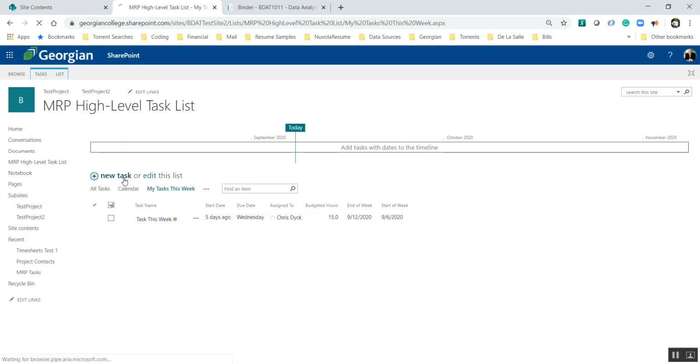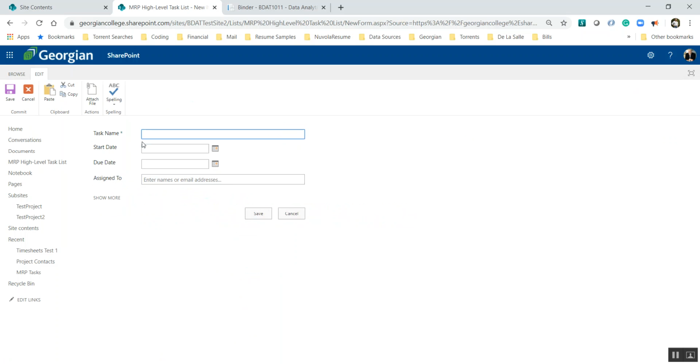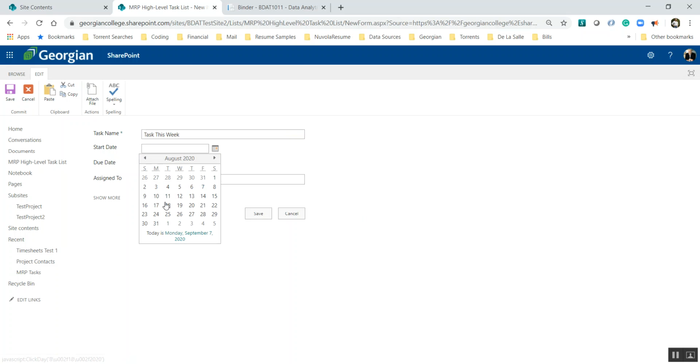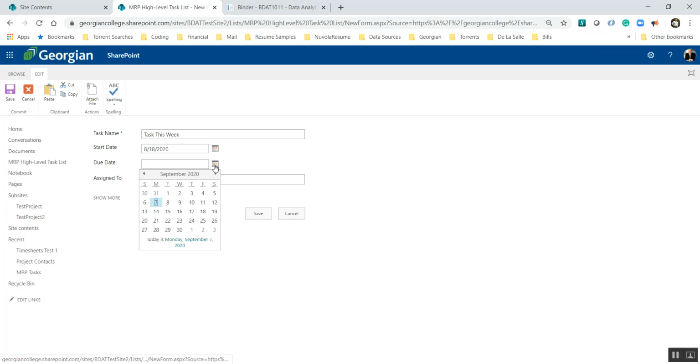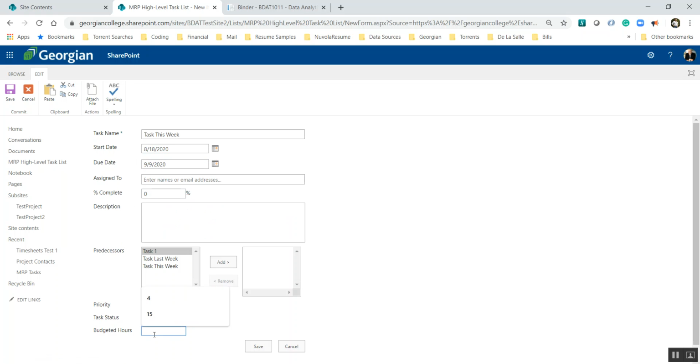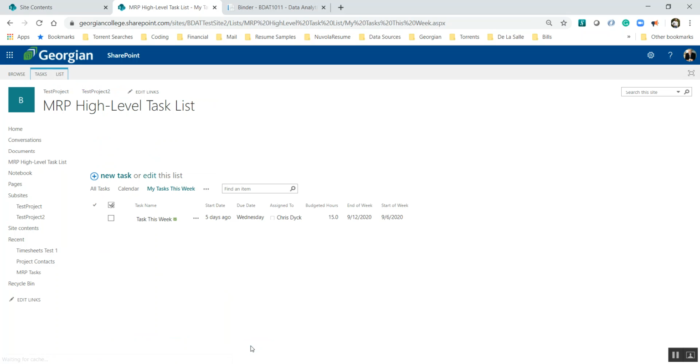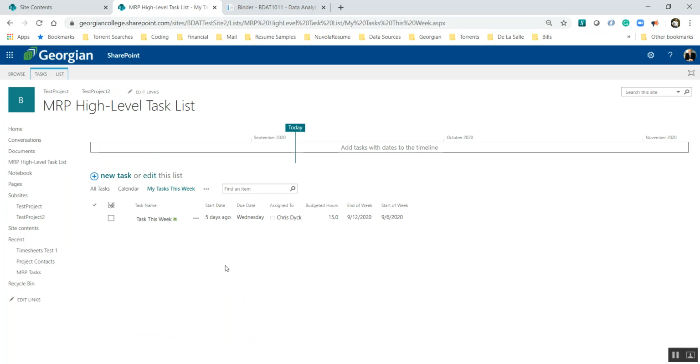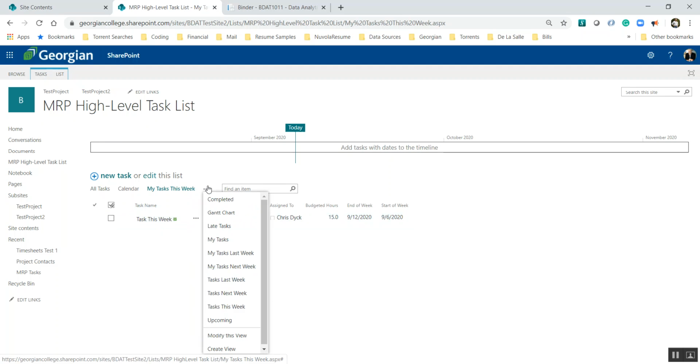Let's add something else that is perhaps not assigned to someone. Tasks this week. And maybe this one started a little further back. Let's say it was back on August 18th, and it's going to be due on Wednesday again. Budgeted hours for this might have been 18 hours, which seems right because it's a little longer. Good. Notice it doesn't show up here because it's not a task that is assigned to me.